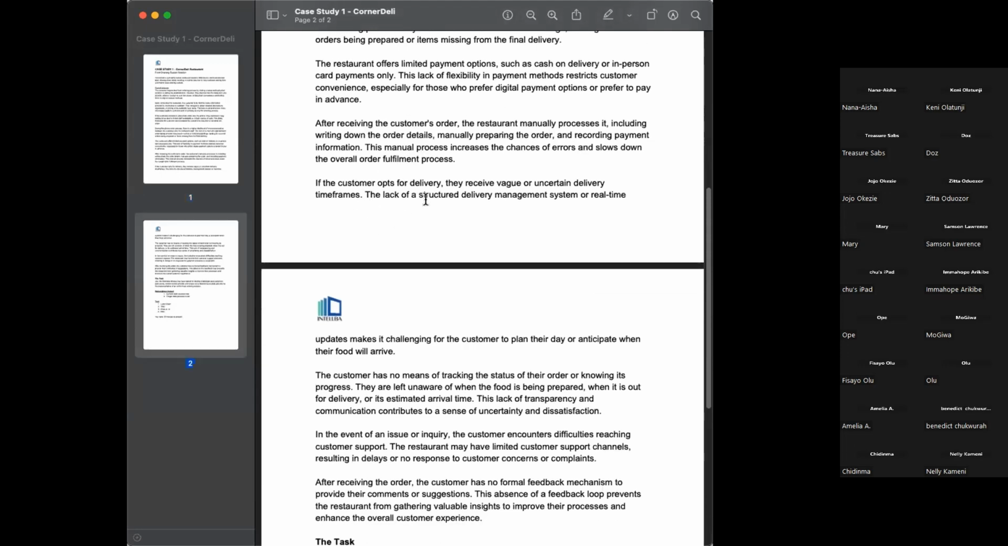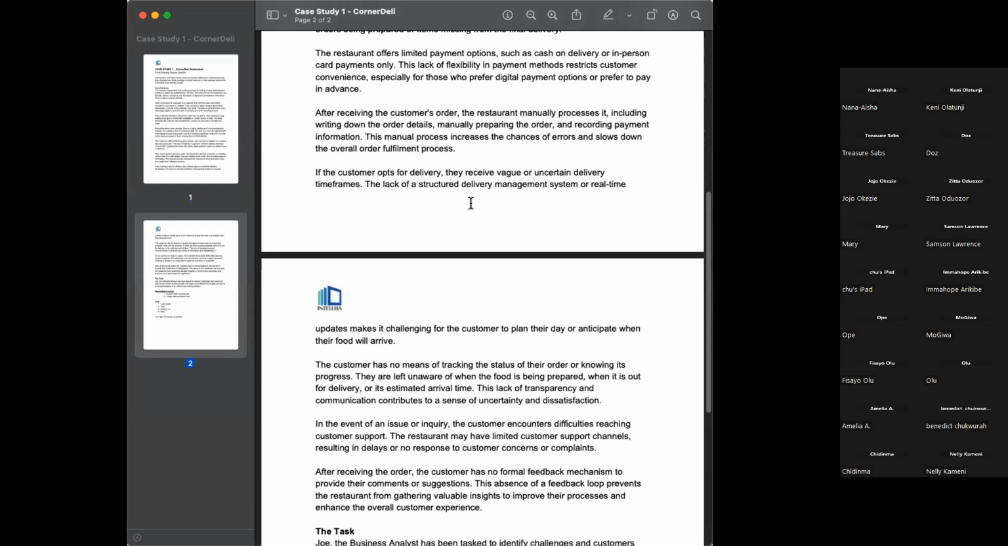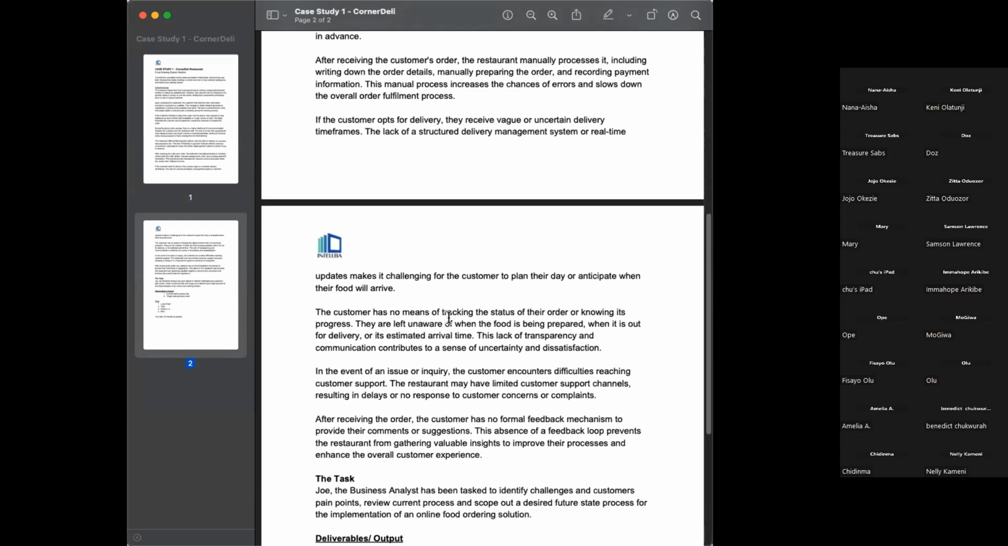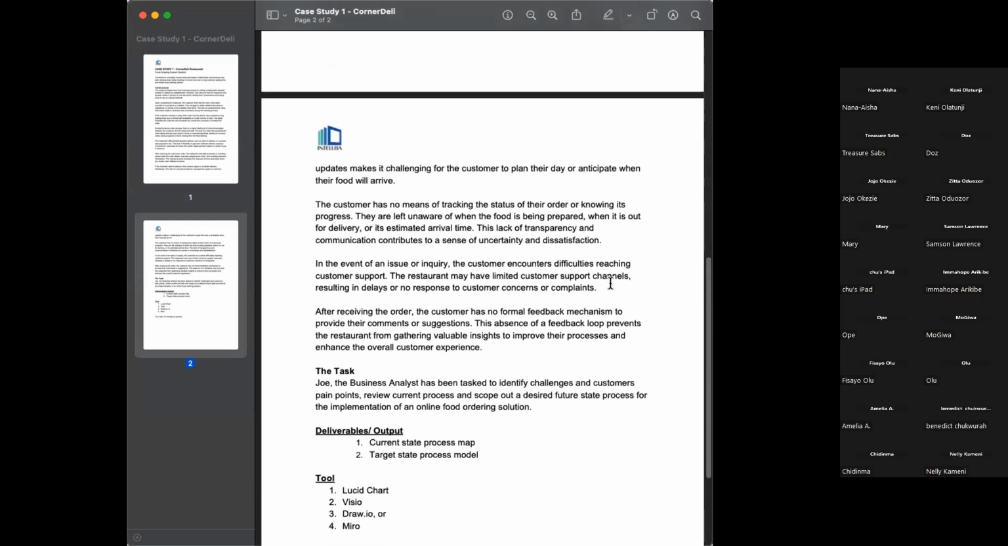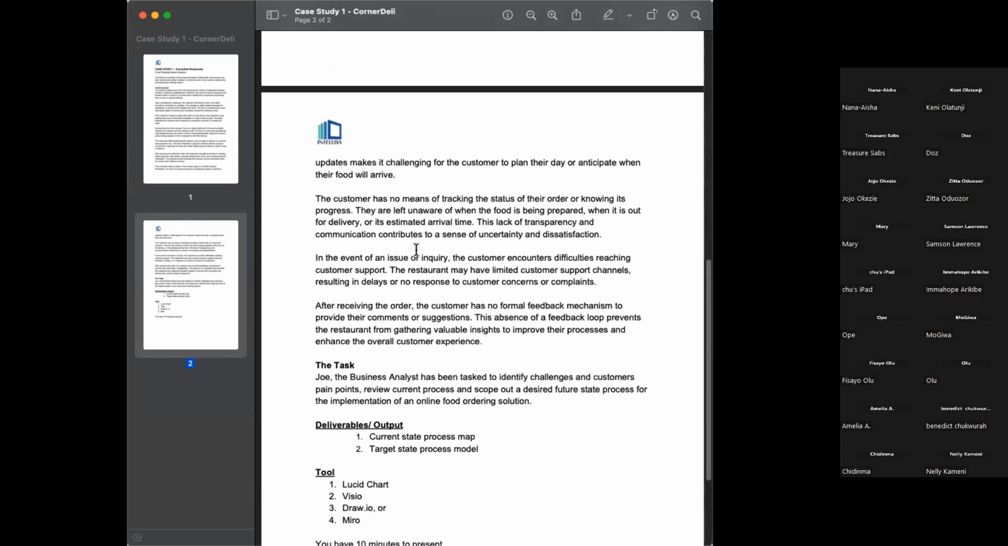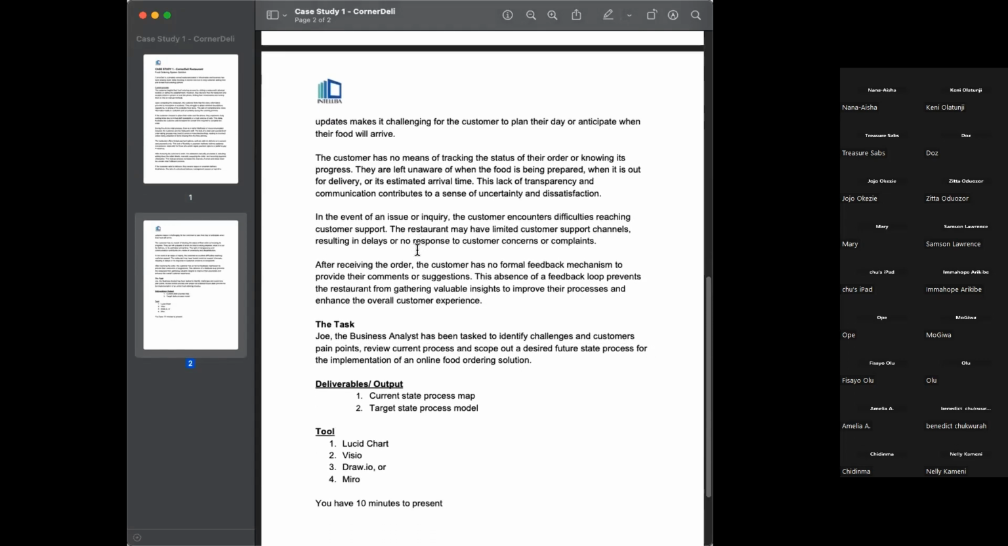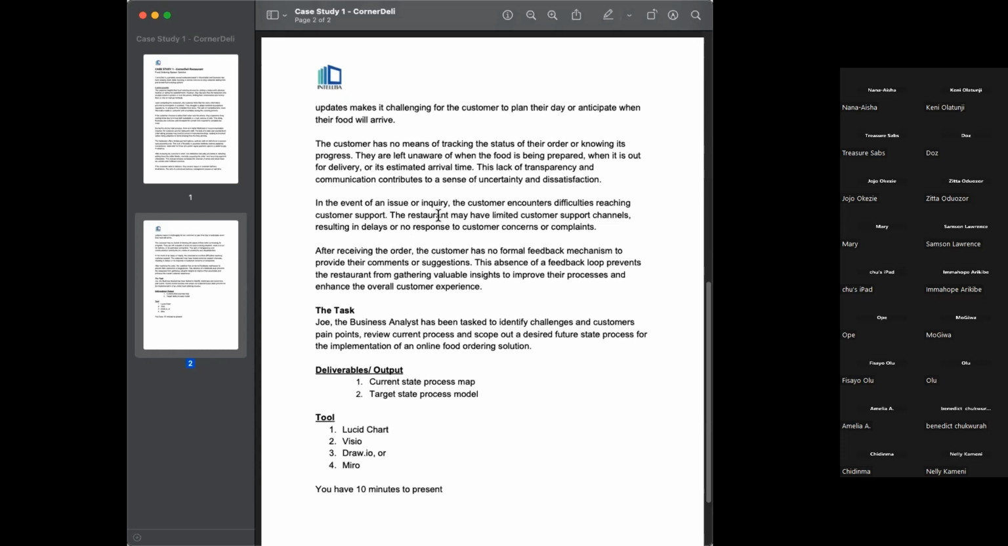If the customer opts for delivery, they receive vague or uncertain delivery timeframes. The customer has no means of tracking the status of their order or knowing its progress. They are left unaware of when the food is being delivered, when it is out for delivery, or its estimated arrival time. In the event of an issue or inquiry, the customer encounters difficulties reaching customer support.